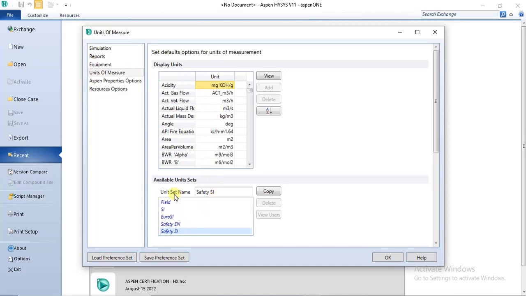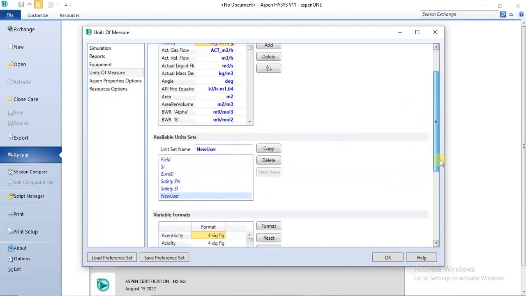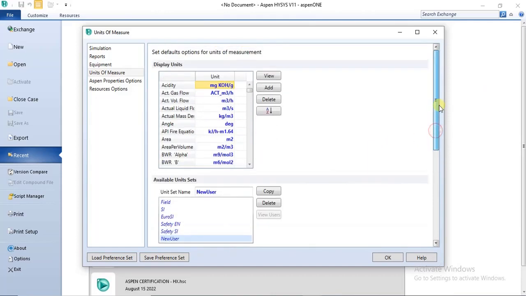And in this case, all these particular default unit sets, the units of the parameters cannot be altered, right? You cannot alter them. So if you want to change some of the units of certain parameters, you may want to create a custom unit set for your simulation, right? So if you want to do that, you could click on copy, right? So copy gives you the opportunity to create a customizable unit set, right?